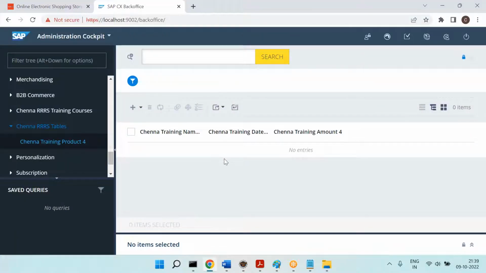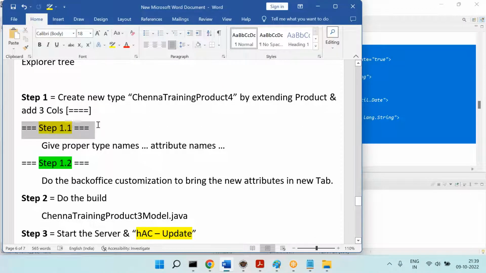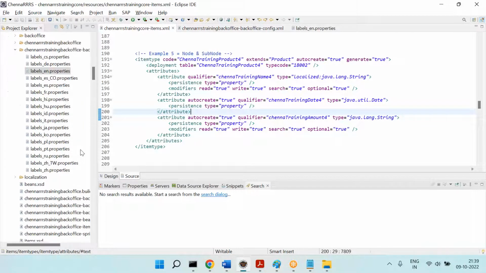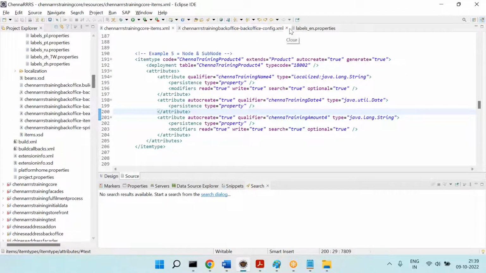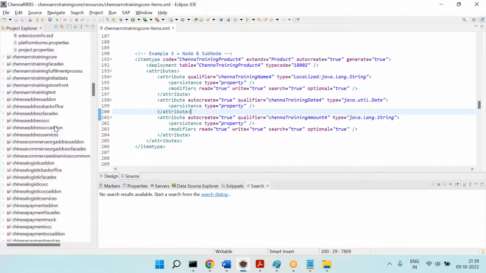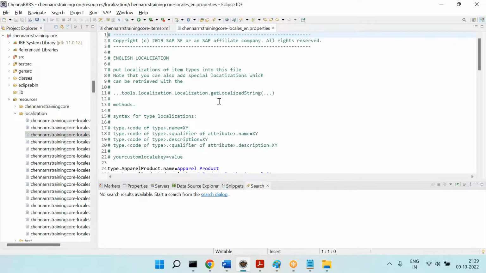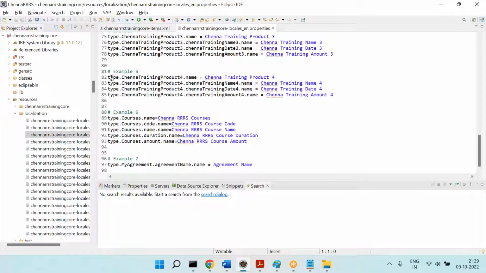Okay, good. That's what we have done in the previous example. Then step number 1.1, what did we do? Give the proper type names and attribute names. How did we do that? The local file. Go to the core extension, go to the English file, and mention the name. So type name, give the proper name.